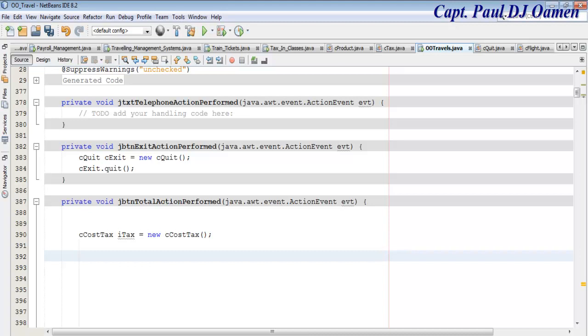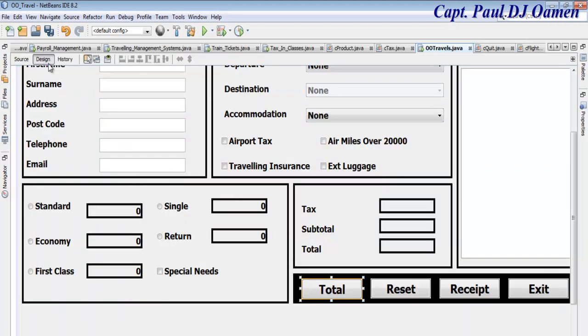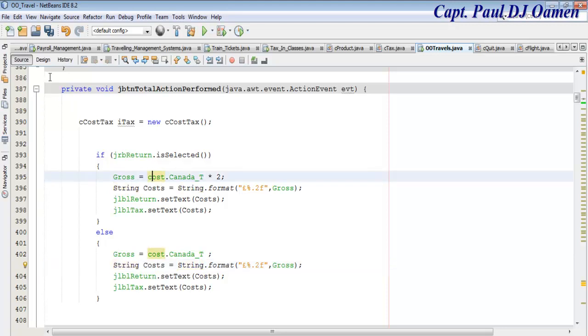Then the next thing I'll do is as follows. Let's speed that up. There, guys, so if the return is selected, this very one here, if it's selected, I want the gross to be multiplied, whatever we have inside the price tag to be multiplied by 2, else it remains 1. Okay, now the next one is, and I need to come right in here.